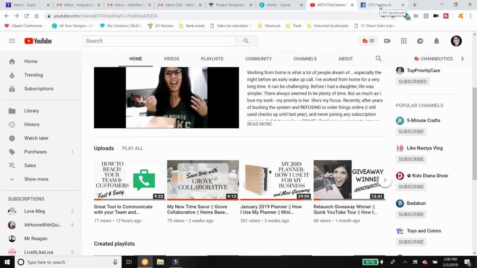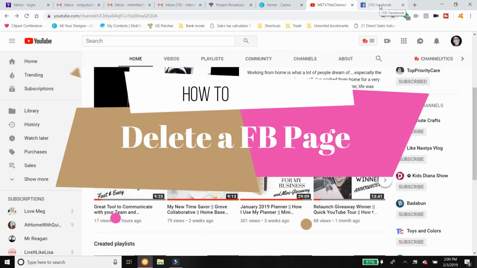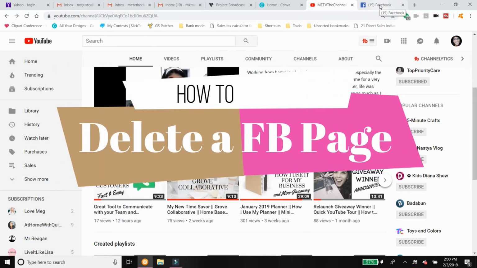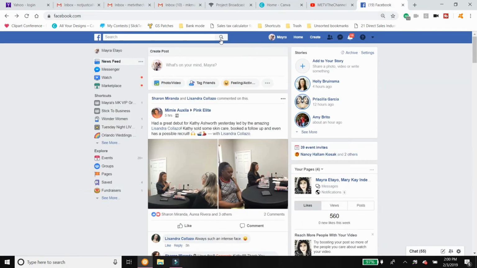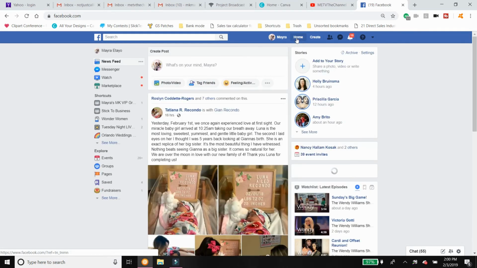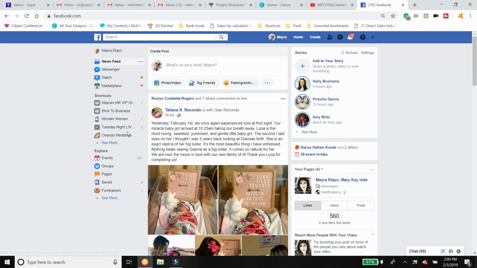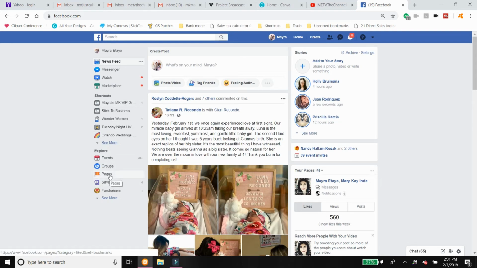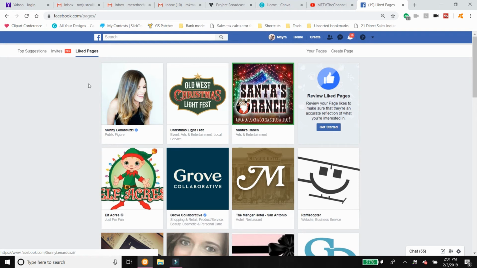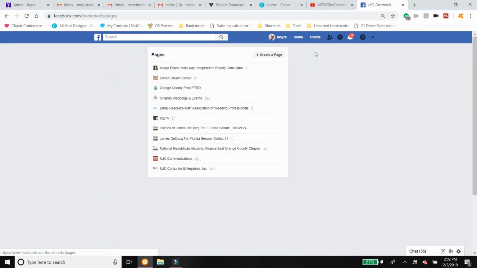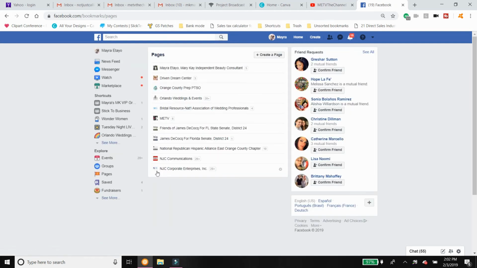All right, so let's get right into how to delete a Facebook page. All right, so go to your Facebook account and hit your home button. Okay, and then over here on the side, go to your pages. Okay, then on the top here, you're gonna come over to the right hand side and click on your pages. These are the pages that you manage. Find the one that you want to delete and click on that.